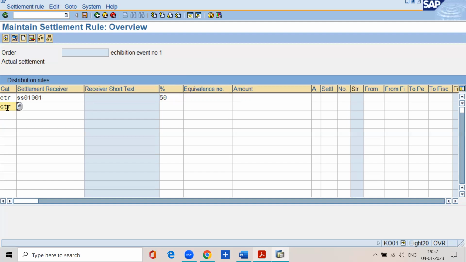Category is equal to CTR. Settlement receiver SS01002. Percentage 50. Here, again, in the settlement profile, we have assigned the number of distribution rules 999. It means this is one distribution rule, this is another distribution rule, third distribution rule, fourth distribution rule. So you can enter like this 999 line items. It means we can transfer the cost of this internal order to 999 cost centers.